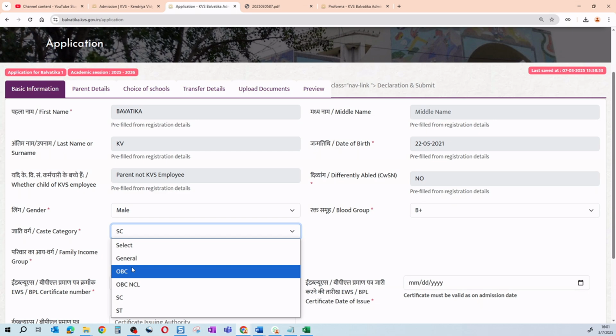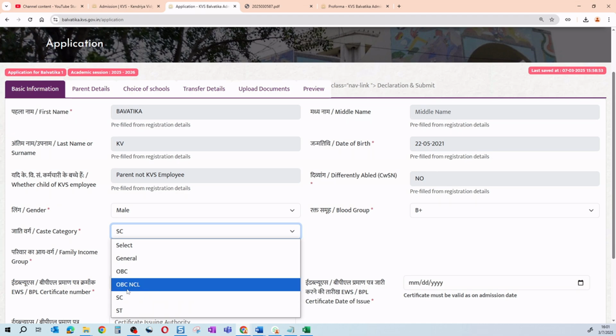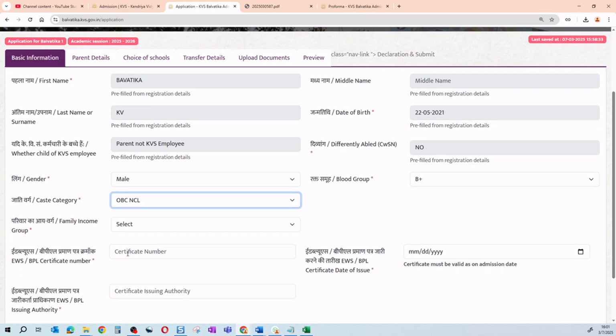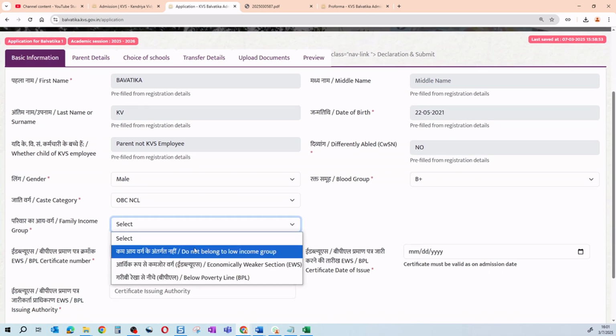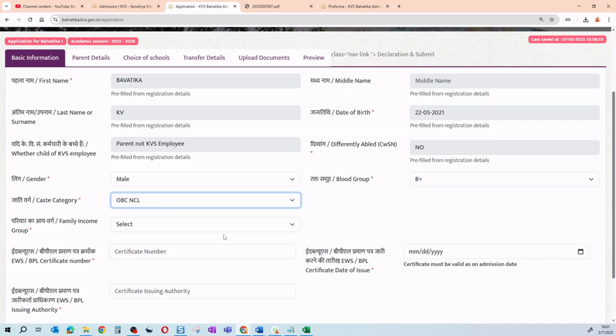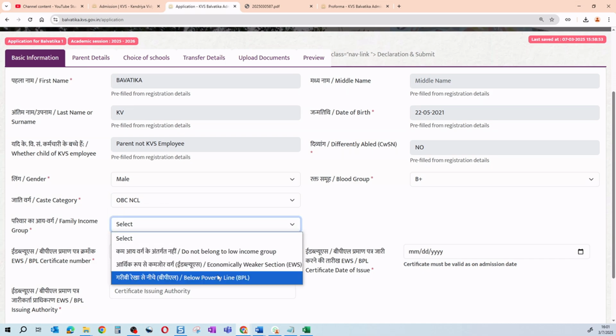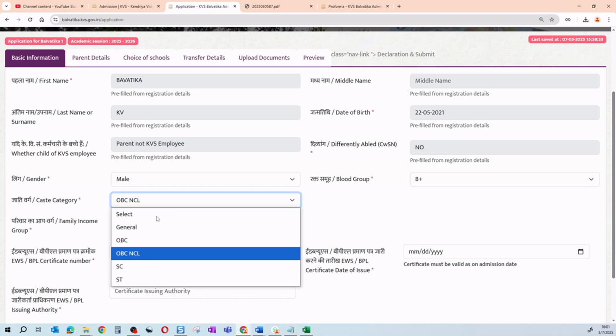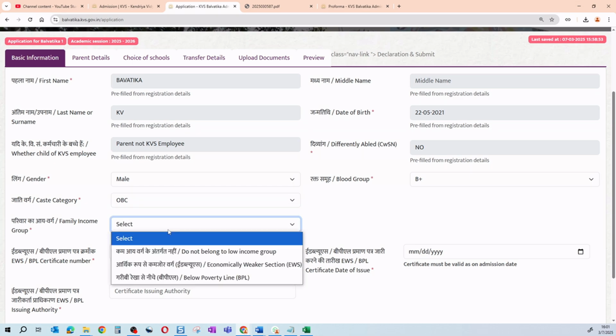The admission process itself goes from RTE, then to the central government and then the state government. From RTE most of the seats are filled, then for central government all the seats are filled, then one or two maximum for state government. Okay, so the maximum category is OBC-NCL. Let me select it. When you select OBC-NCL, you can select does not belong, or if you fall under the poverty line, you can select it here. But if you select OBC, you can select EWS here.